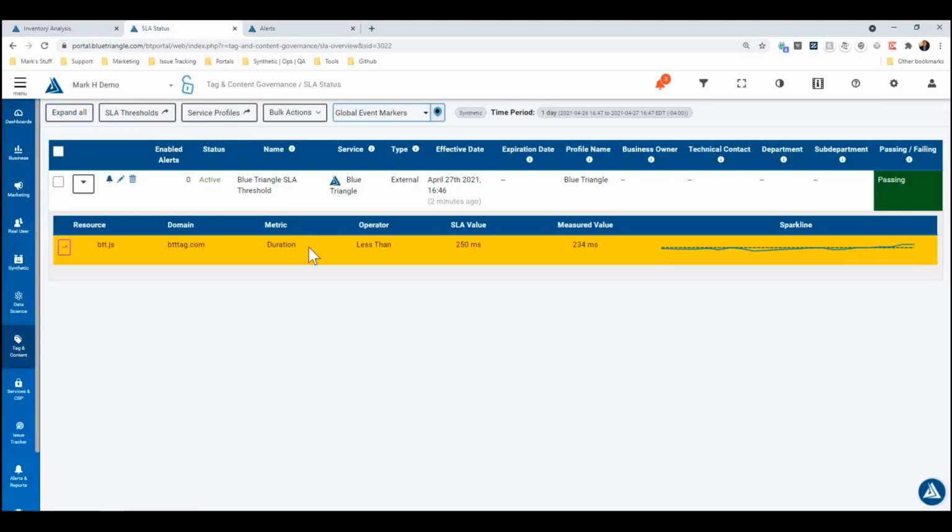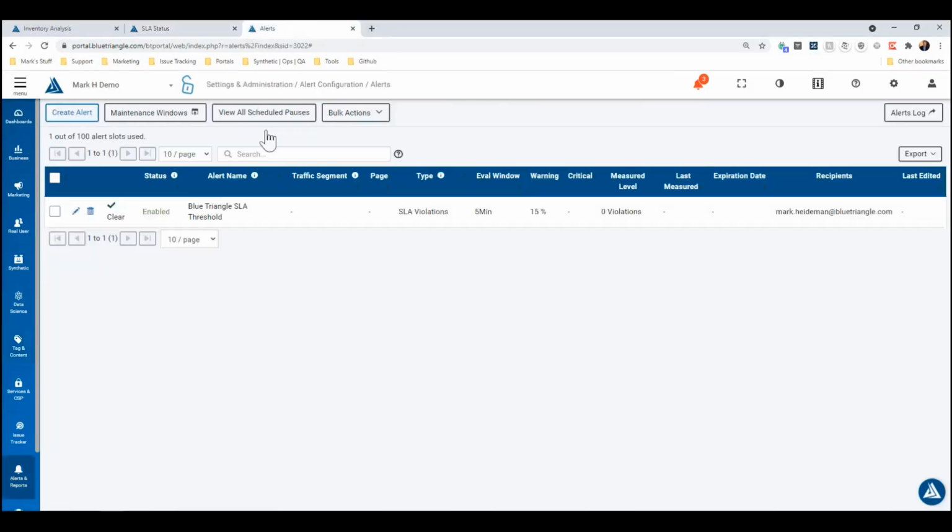Now, you can just leave this thing up as a dashboard and view the status of your SLAs, but I would recommend setting up the alert so you can actually get notified via email or text message, pager duty, etc., whenever SLAs are being violated.